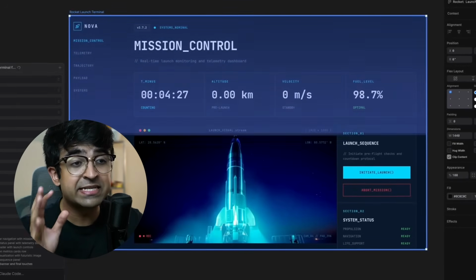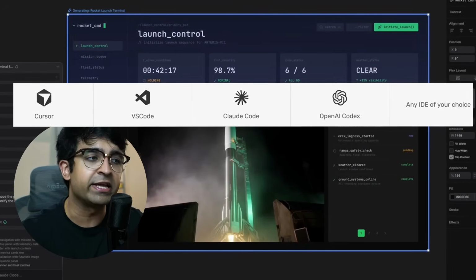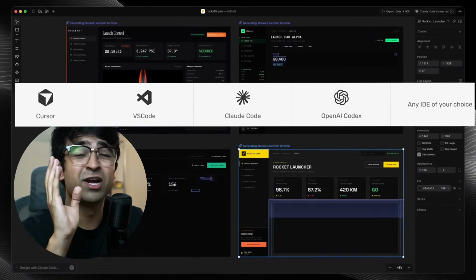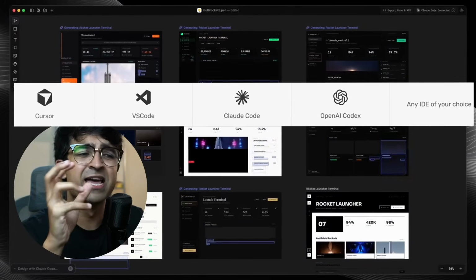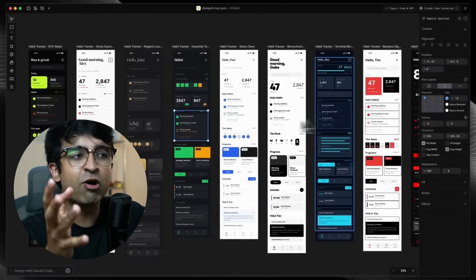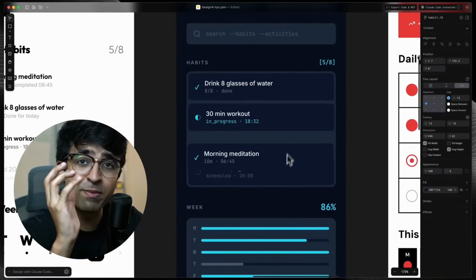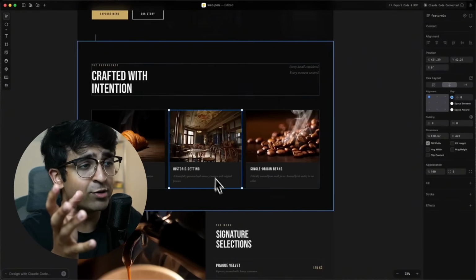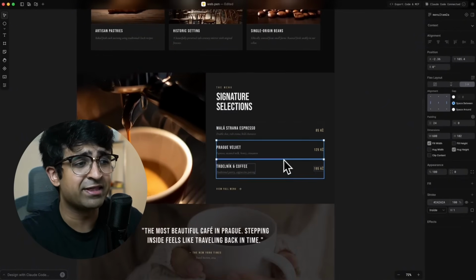Crazy is that this integrates into your current IDEs. So you might be using Cursor, you might be using VS Code, Claude Code, OpenAI Codex. Any one of them, you can literally integrate this into any of your favorite tools. It reminds me a lot of Figma as well, since a lot of this is editable and you can take quick actions on each design that is generated.